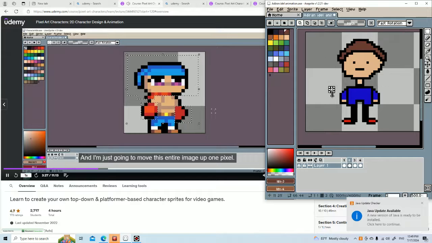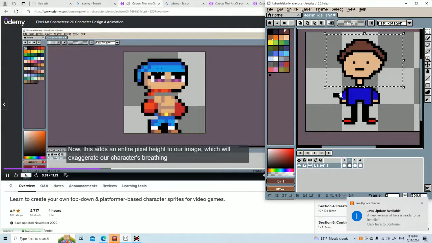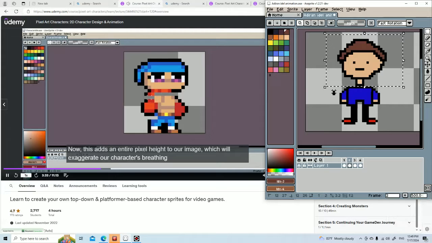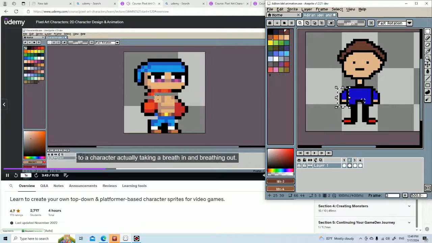And I'm just going to move this entire image up 1 pixel. Now this adds an entire pixel height to our image, which will exaggerate our character's breathing motion slightly. However, once we've actually filled in the rest of the space, this will look a lot more appropriate to a character actually taking a breath in and breathing out.